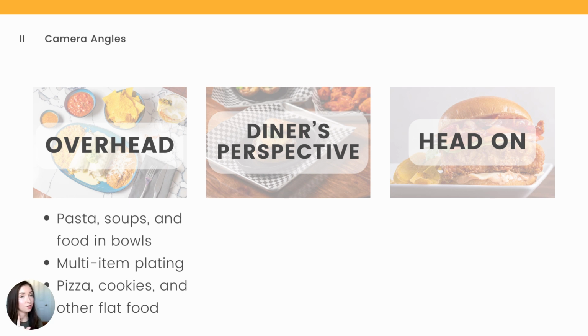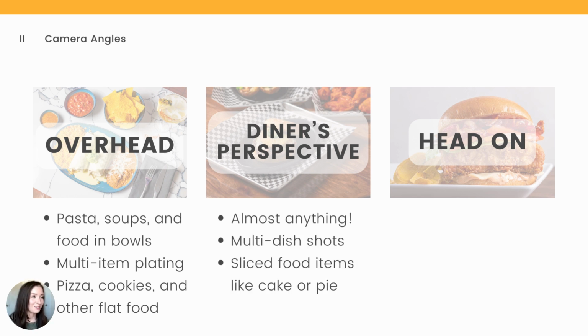Also, any item that's completely flat. Think pizzas and cookies. Those are really good items that would be well suited to the overhead position. Crepes would also be good, and there's a burrito in this shot, so obviously burritos work really well too.